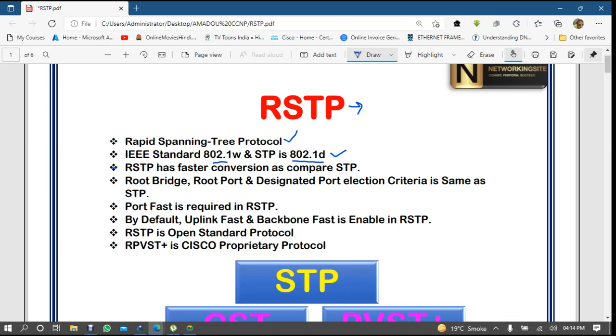Now, why did RSTP come? Rapid, that's why its name is rapid. RSTP has faster convergence as compared to STP. STP was taking 30 to 50 seconds, RSTP takes only 6 seconds. Now the root bridge, root port, and designated port election criteria is the same as STP.